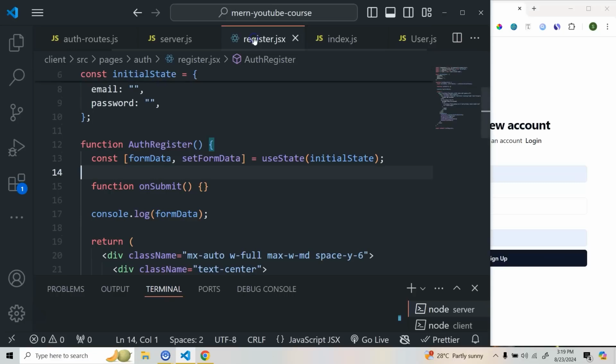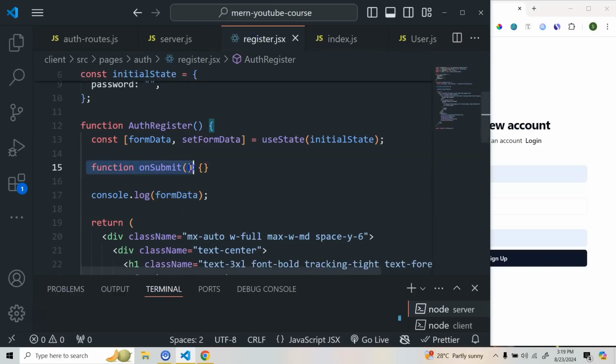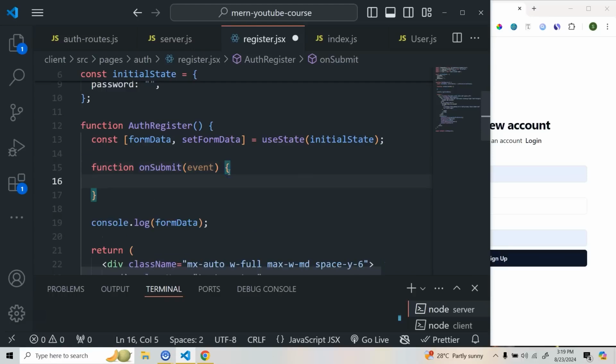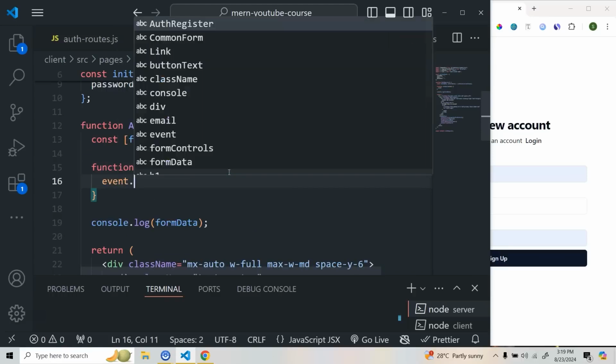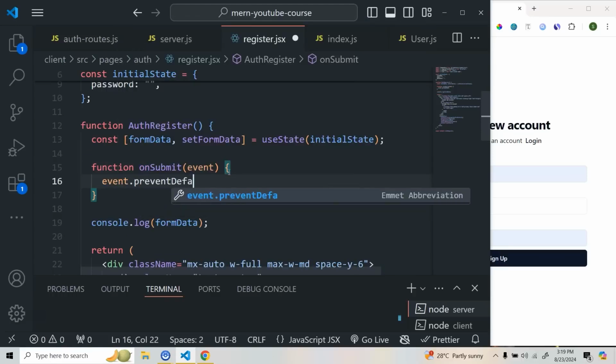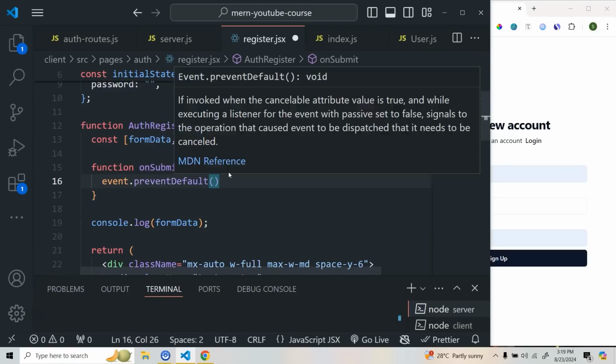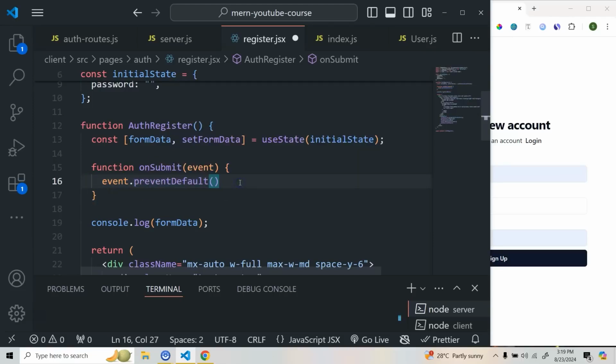So we can go to the register page, and here you can see that we are getting a function onSubmit. So this will first give us an event, and then we need to first preventDefault it. These all are normal JavaScript concepts, so that is the reason I'm not explaining, or else what will happen, when you click this button, it will refresh the page. Okay, so that is the reason we are doing this one.